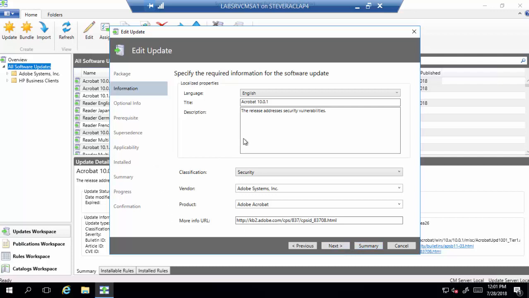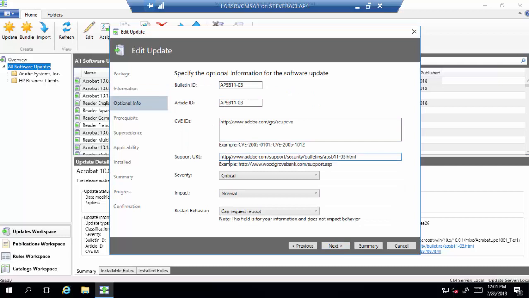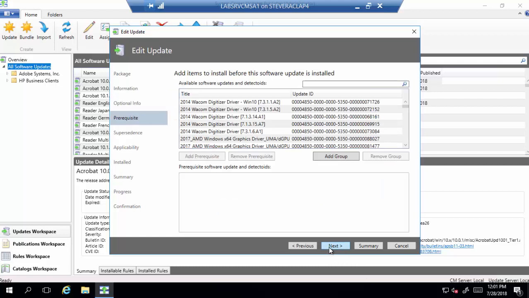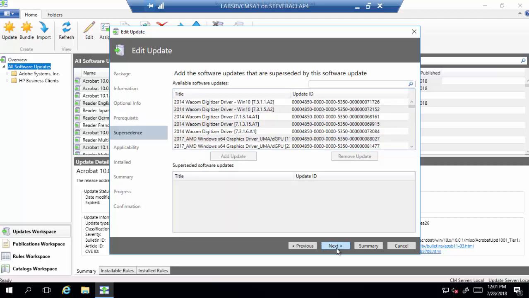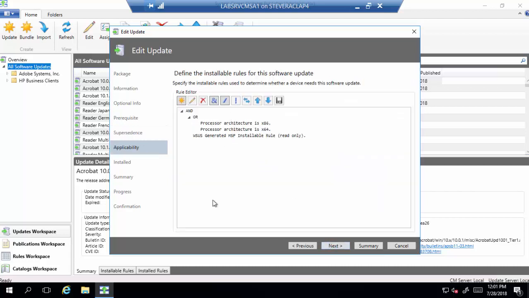Now, anyway, so who the vendor is, the product, the URL for more info, what classification the update is, CVE information, bulletin ID, impact, whether the restart is necessary, and so on, right? Any prerequisites. So you have a whole slew of things that you can use for prerequisites and search for them and so on if you want to. There's supersedence. So if this update supersedes another, certainly we're familiar with supersedence with the Microsoft updates, then we can supply it here. Here's where we visualize. So this applicability is kind of the same thing as down here. We'll look at that in a minute.